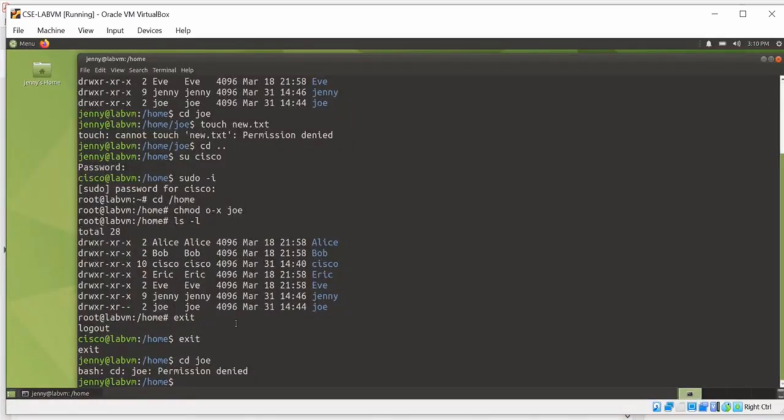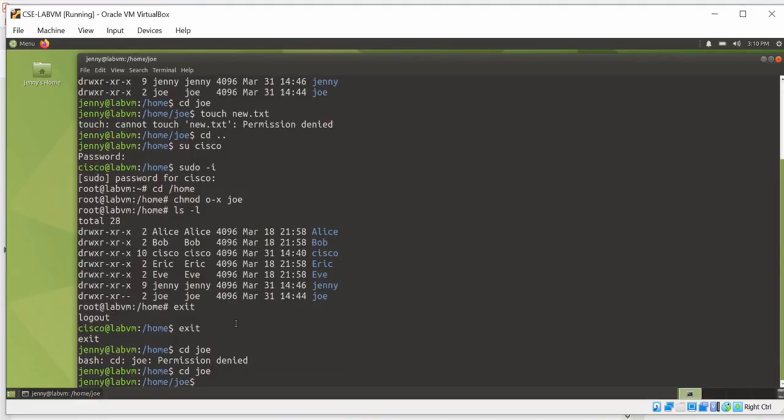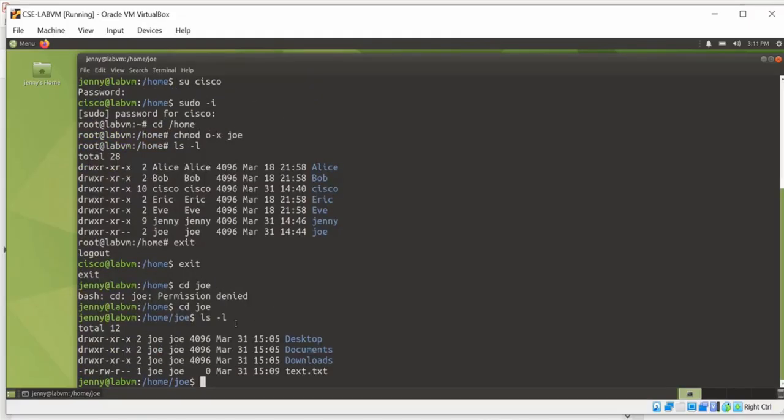As Jenny, change to Joe's directory and list his directory. Notice that the user Jenny, as a member of others, has read access to the Joe directory and also has read access for the test.txt file.